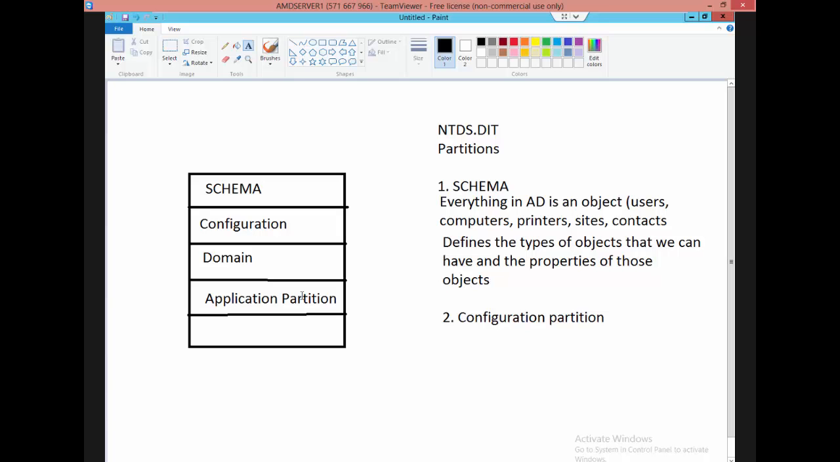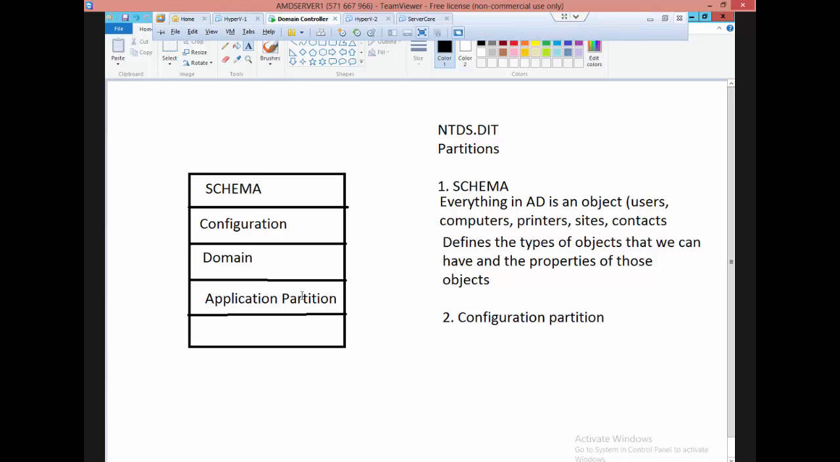And if you want to write your application to integrate with Active Directory, it will need a partition to store all its data. You have to create a separate partition for it. That's the way DNS works with Active Directory. If your DNS is Active Directory integrated, DNS will actually create a separate partition within Active Directory and store its data in that partition.